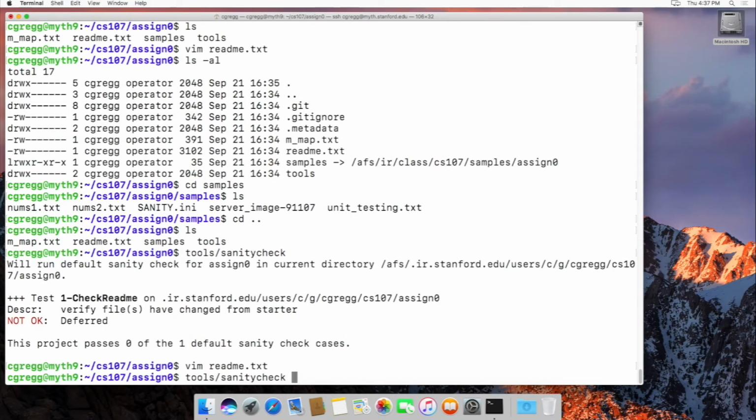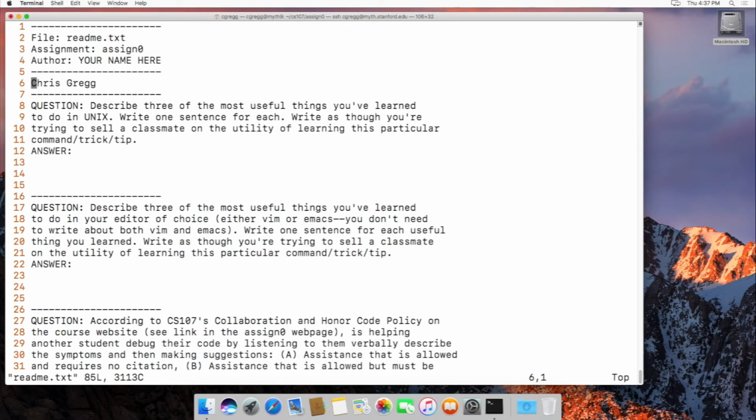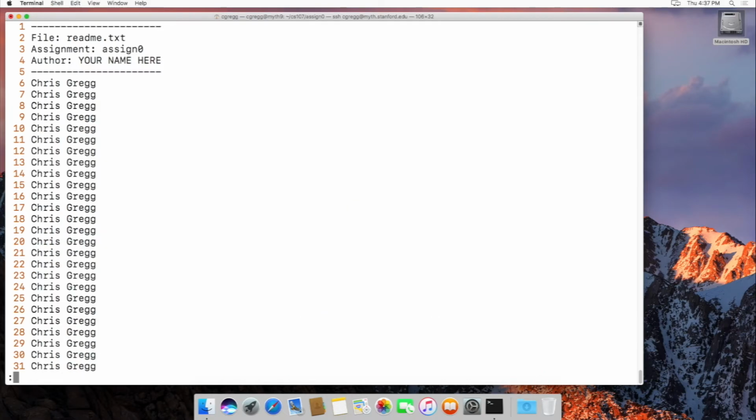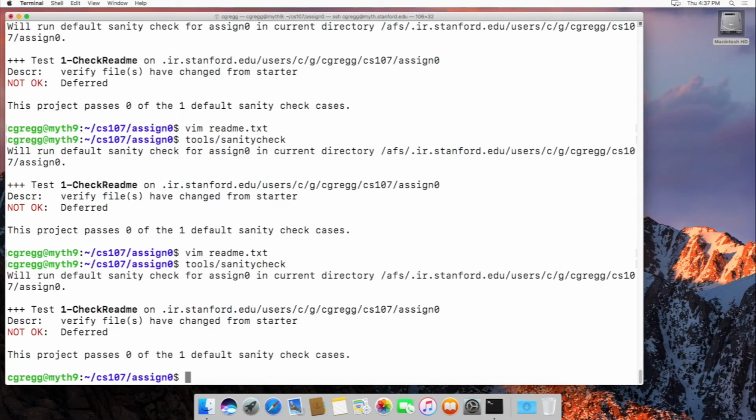And then if I run sanitycheck again, watch this. It says, let's see, oh, I probably didn't change enough. So let me just do this. Let's paste my name 100 times in here. Not that you want to do that for your assignment, but let's see if sanitycheck works now. Nope, still might not be enough changes. So we'll look into that and make sure it's working.